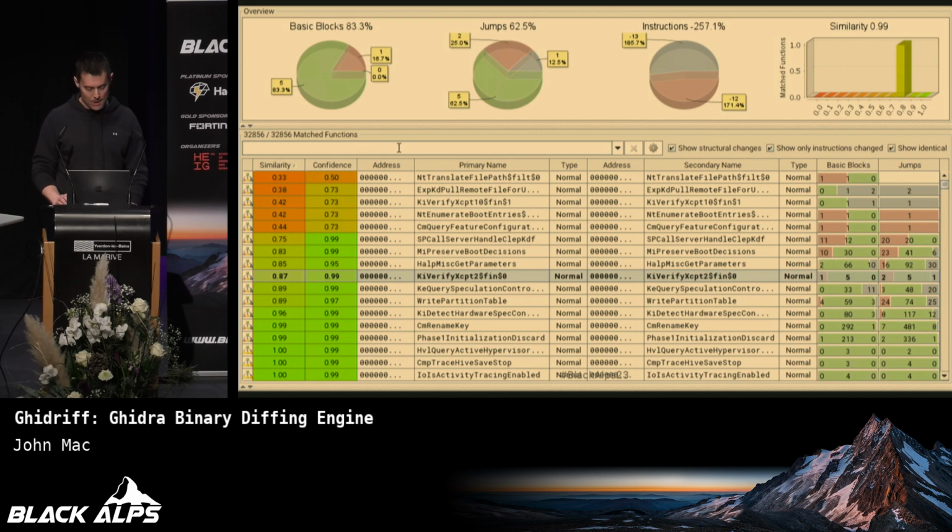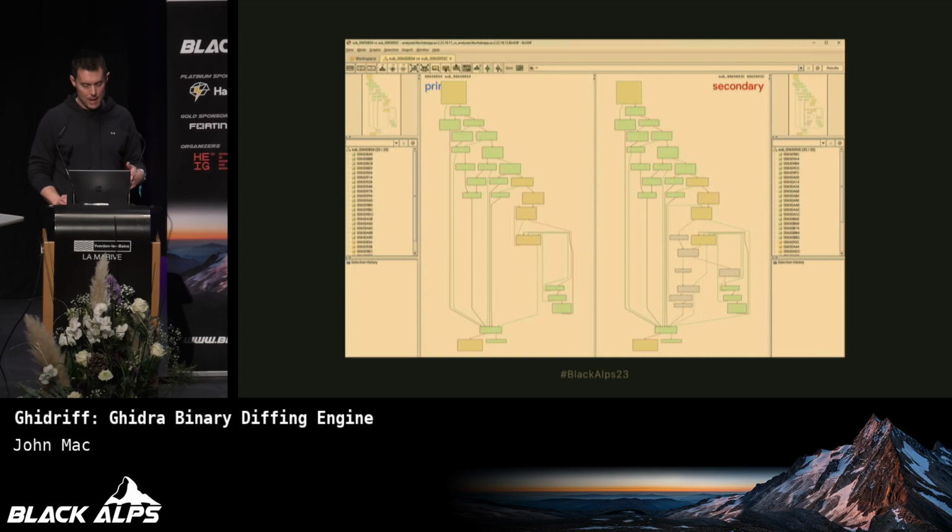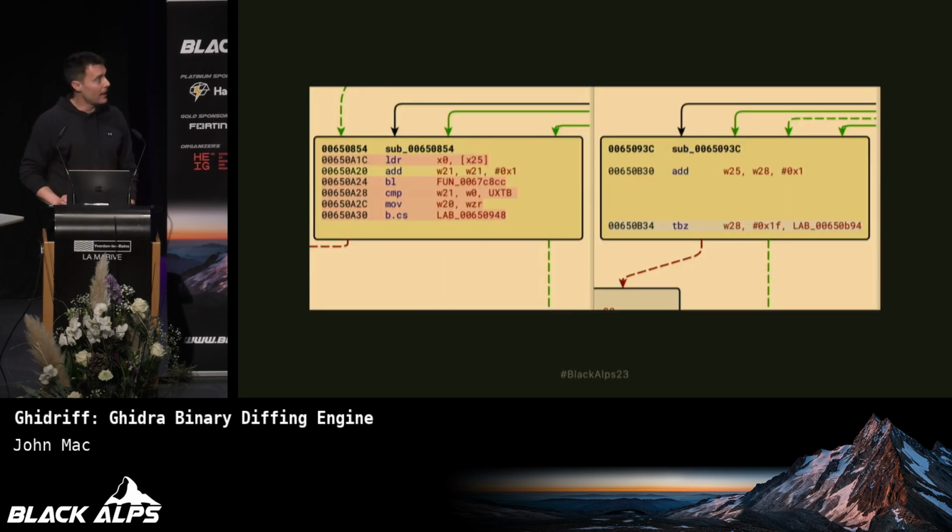And so here's what his tool looks like. Basically it's a big table that lists all the functions and it tells you how similar they are. You can click on a function and it will show you a side-by-side comparison of two functions, the control flow graph. You can easily see the differences that way. You can zoom in and see the basic block level of the assembly of what's changed.